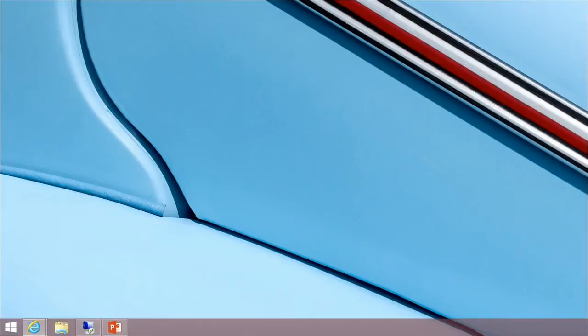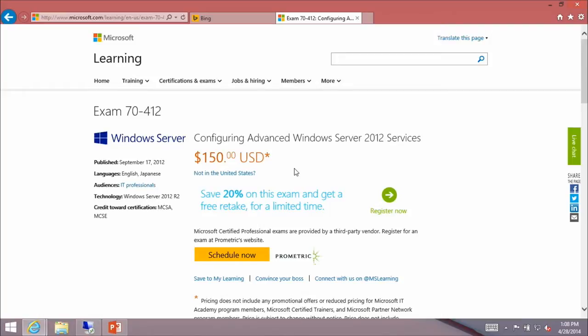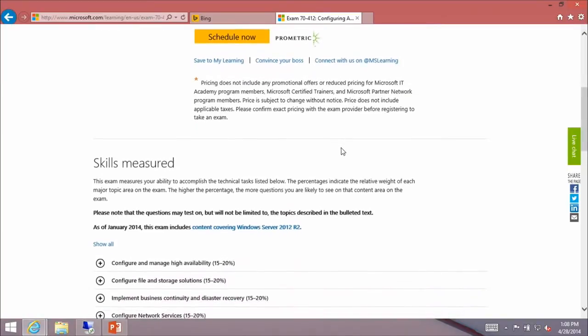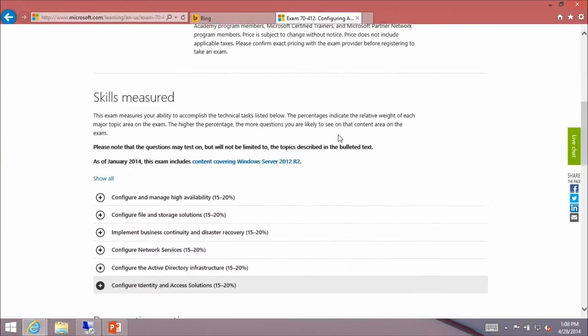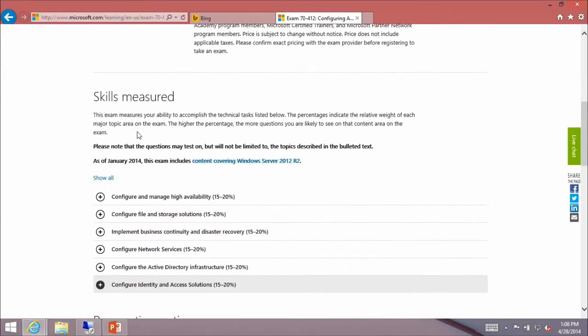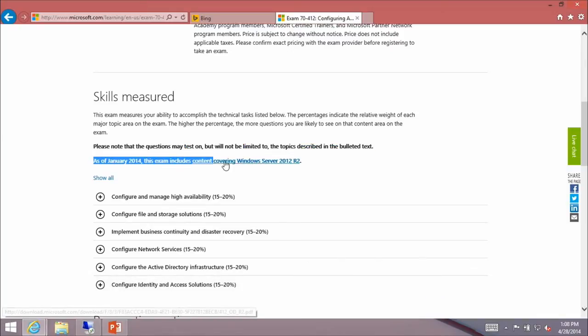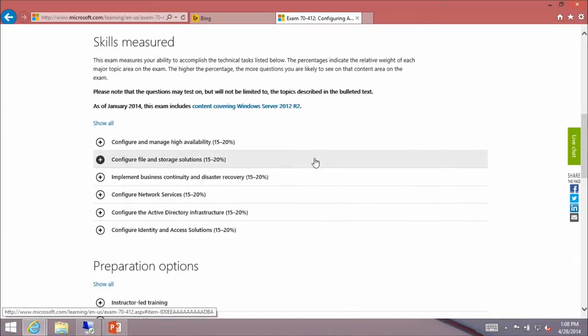I've already brought up the 70-412 exam page on Microsoft Learning. Sorry, I've got to get it on the screen. I've got to hit the right buttons for you guys to be able to see what I'm doing. And here we are. We're looking right at the page already. So we're going to scroll down to the same section we've been in before for the other 2 courses, the skills measured section, with its note about, as of January 2014, this exam includes content covering Windows Server 2012 R2. We are into 412.